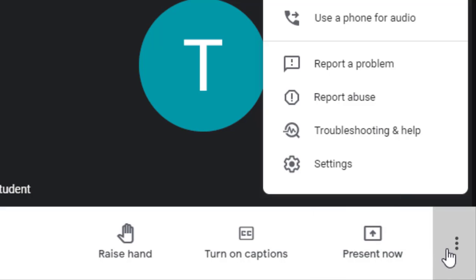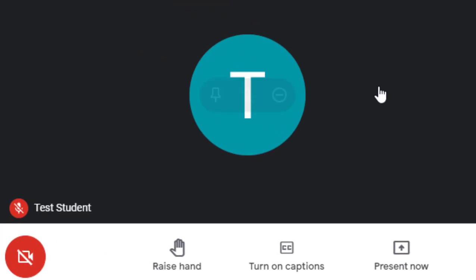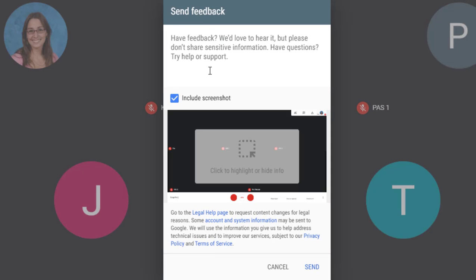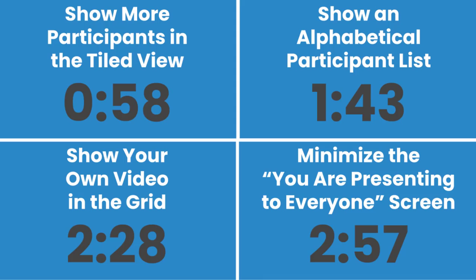This is something that you can always go in to these three dots and say report a problem. And basically within here, you can give Google Meet feedback that says, I really need my students to be alphabetical, or I really need that you are presenting to everyone's screen to be smaller. Because the thing is Google will quantify fixes that they make based on the number of people that request that feature, or based on the number of people that report that issue. So this is something that you can go in and you can request these changes to be made by Google.